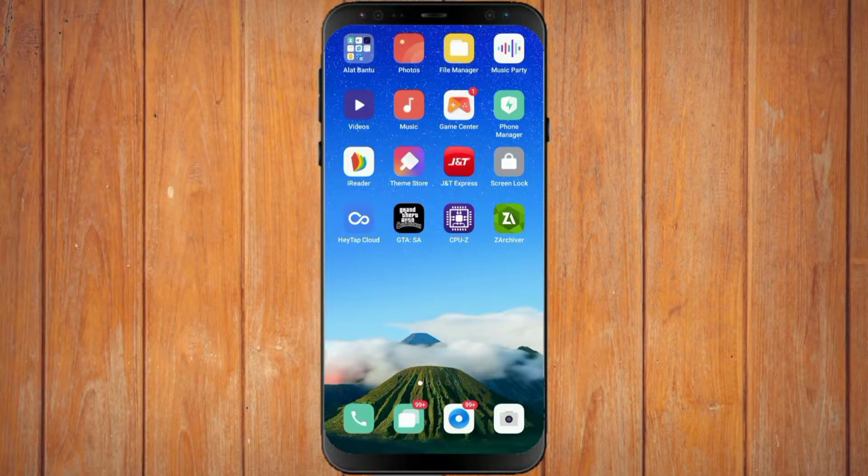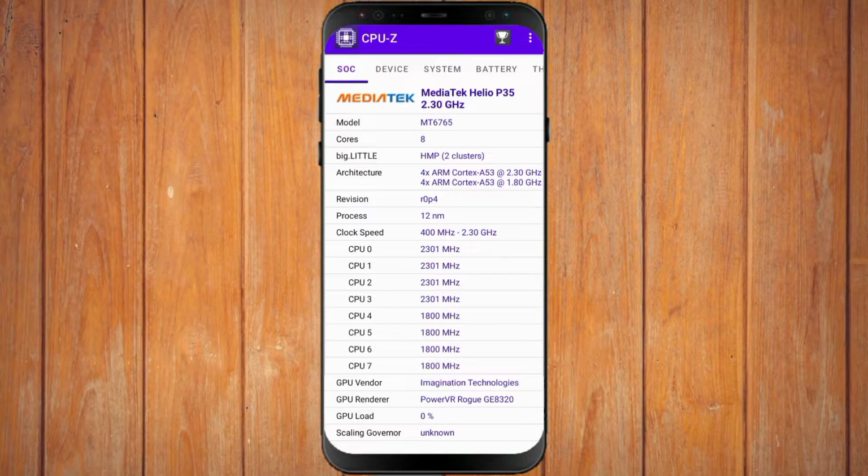Okay. The first step, you open the CPU-Z application. You can download this application in the Play Store or at the link in the description of this video. In the GPU renderer section, that is your smartphone's GPU type. It says Power VR Rogue GE8320. That is, my GPU type is Power VR.